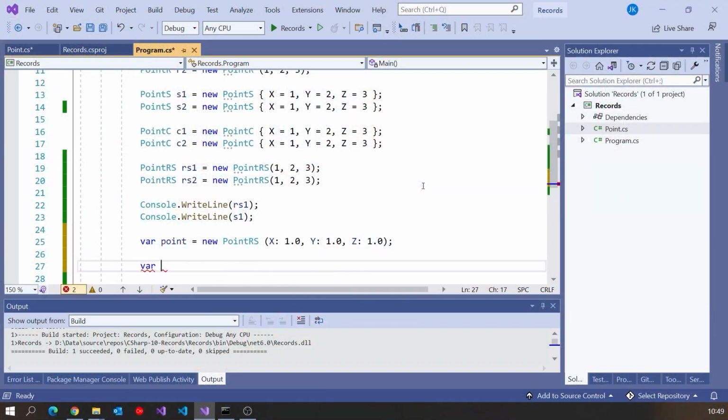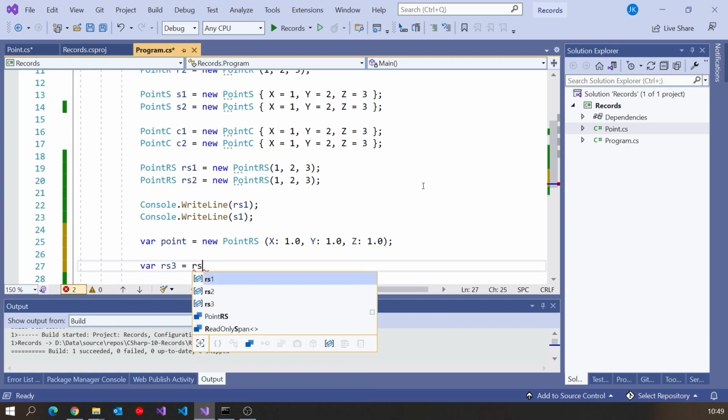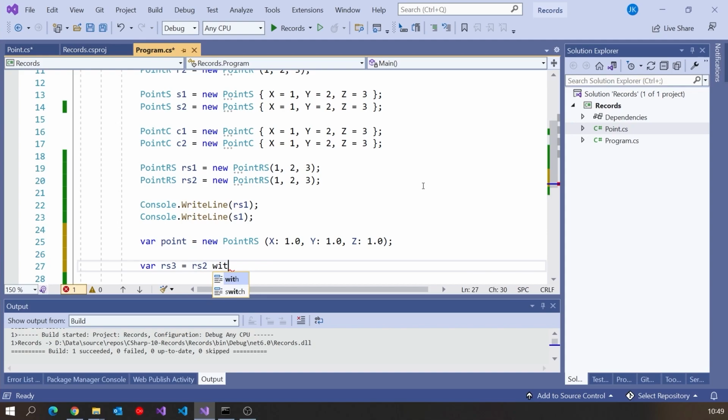Another slight change has been added that simply makes things more consistent across the different types. We can now have the with expression with not only a record struct, as you might expect, but also with a traditional struct. So I can say var, and then let's call this rs3 equals rs2 with, and then we can just have z equals 200, say. And so, as we saw last time, that creates rs3 as a copy of rs2, except that we have changed the value of z to 200.